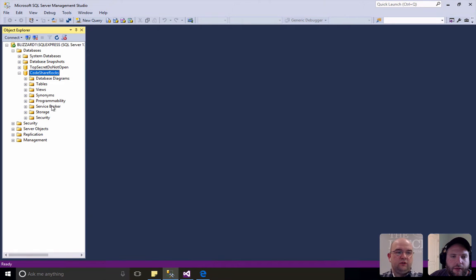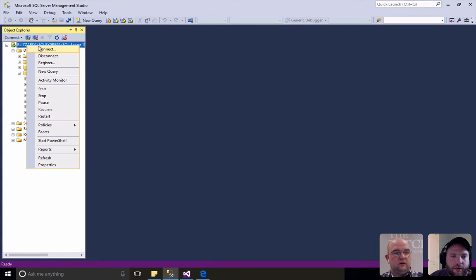One thing we do want to do is if you right click on the server. All right. And you want to make sure that it's set up for SQL as well as integrated Windows. So go down to Properties.